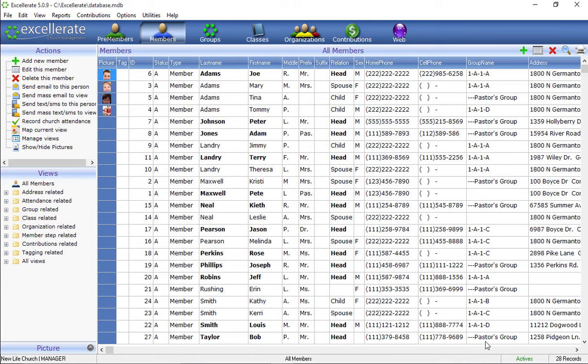So you'll see that Excellerate completely organizes all of your church information into one central database. Instead of having information scattered in different files, spreadsheets, and notes, everything you need is right here in one place. And it's so easy to use. Even volunteers can jump right in and get working without any training.